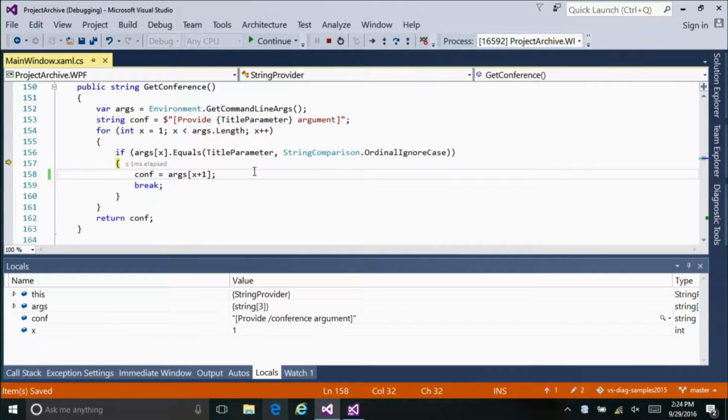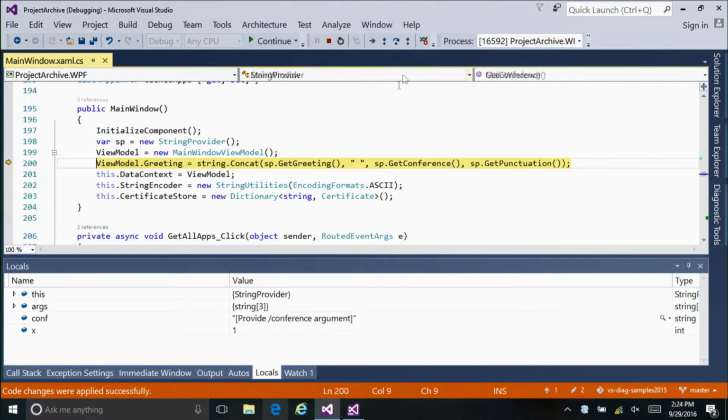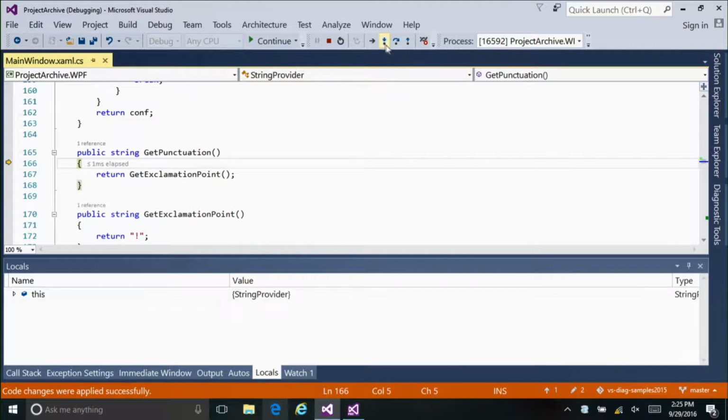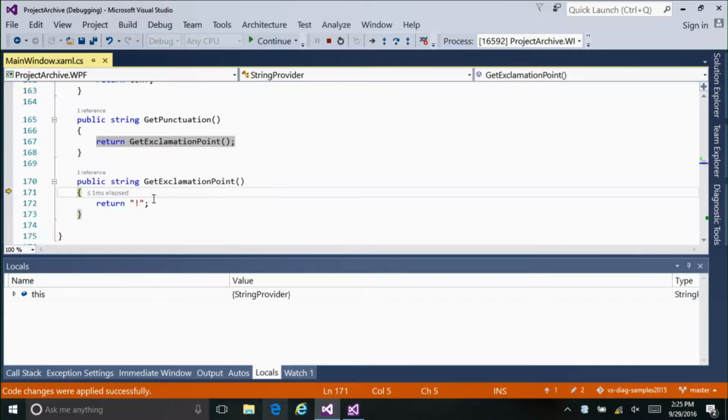And that saves me time, because sometimes it takes a while to get things going again. So now that I've made that edit and continue, I can go ahead and step out of this function and go back to the line that I came from, which is right here. So I made that edit. It got called in getConference. So when I step now, where do you think I'm going to step? I'm going to step into getPunctuation. And if I keep stepping into getPunctuation, I step into getExclamation, and now I'm down here 3 layers deep in my call stack.